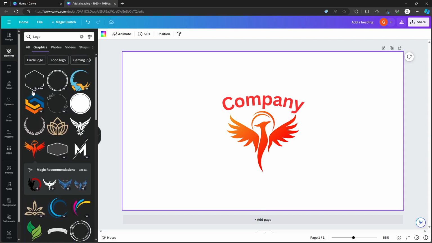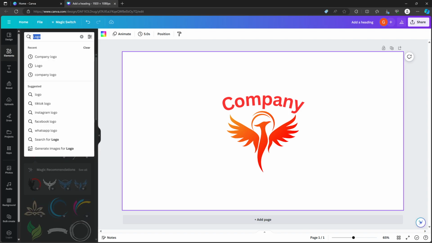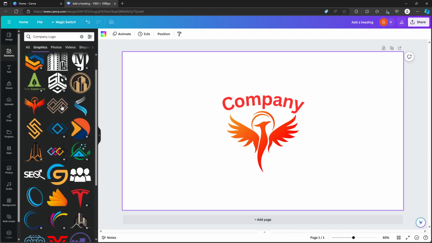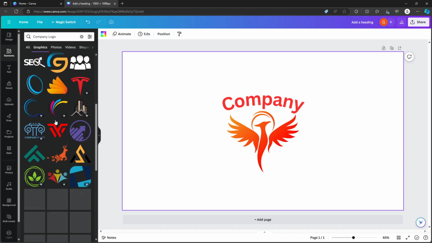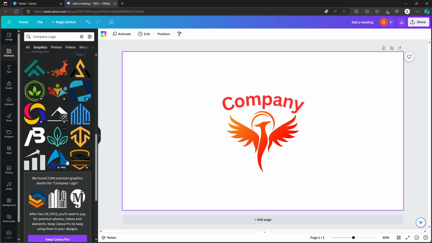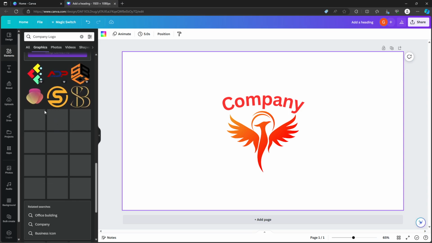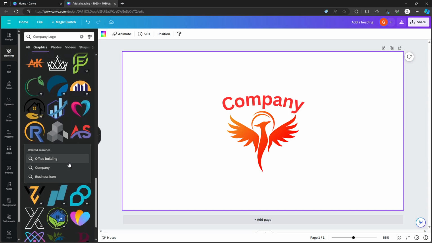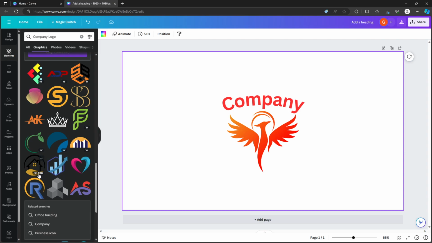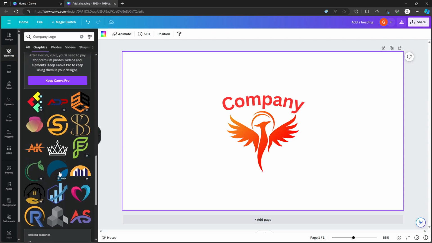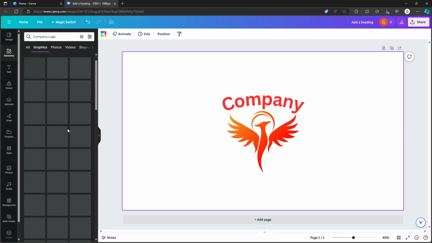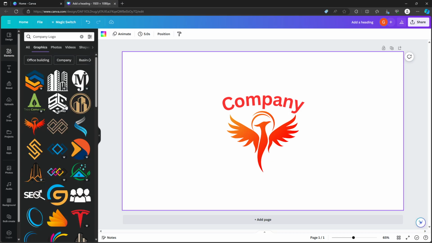So to sum up, you can use a bunch of different elements. You can search for something more specific. We can choose company logo instead of just logo to find something that might match your style. As you can see, there's lots to choose from. You might also need to use Canva Pro in order to have access to more logos. But still, whatever you are planning to create, whether use something on your own or use a template, that's really up to you.